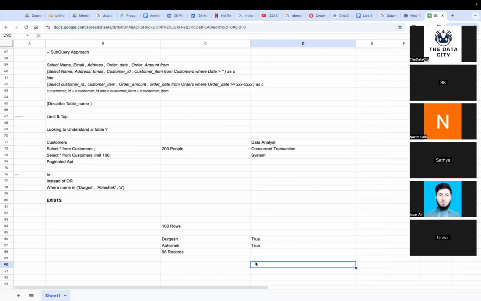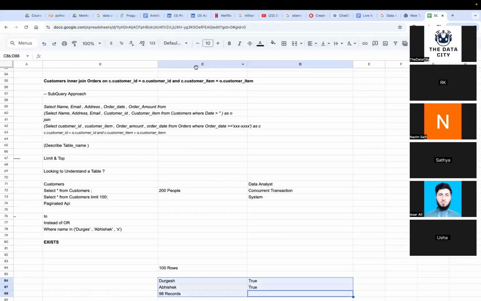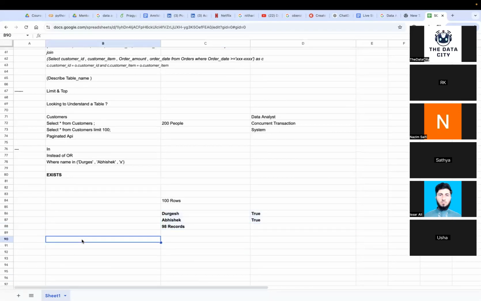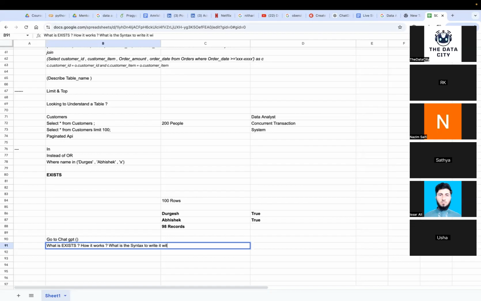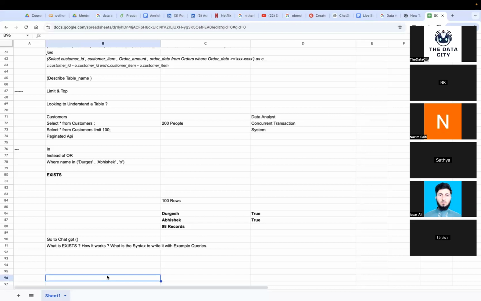But the EXISTS operator is a little different to use, and many of you don't know about it. So I will suggest you today go to ChatGPT and understand what is the EXISTS operator. Take this as homework: understand how it works and what the syntax to write it is, with example queries. Use this prompt in ChatGPT, and you will get to know everything about the EXISTS operator.